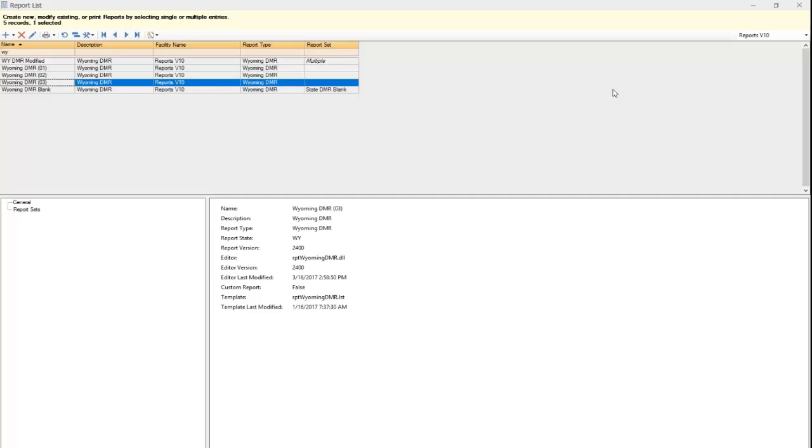The next thing I want to take a look at is a different type of report. So not all of you are going to have stock DMR reports or even monthly reports that look like that, but the process is very similar.